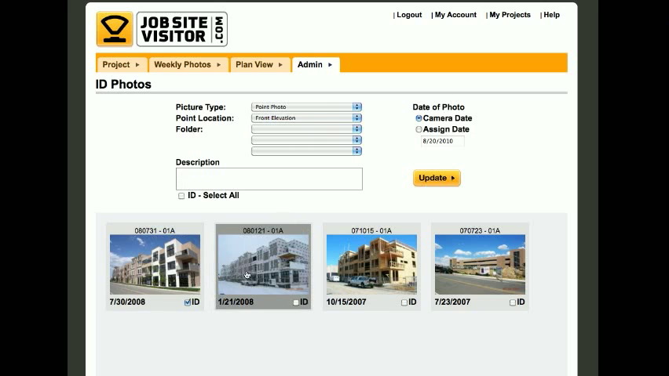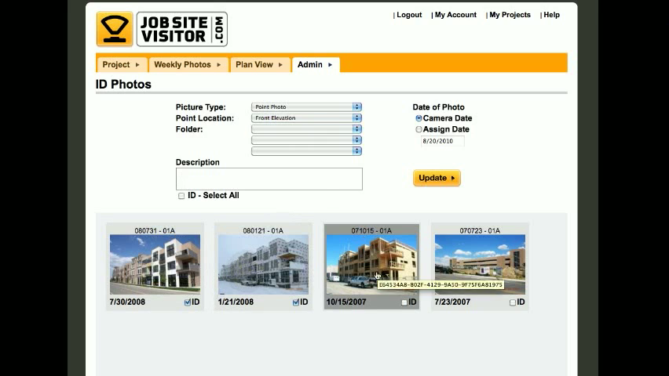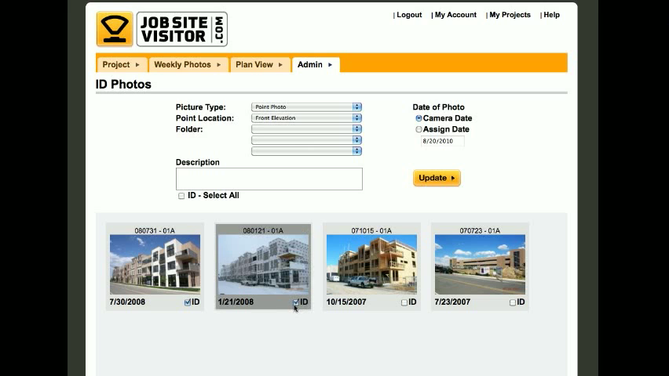You can select these images individually just by clicking on them. You'll see that the checkbox gets checked when the photo's been selected. You can also use the ID Select All button. This is going to check all your photos or uncheck them all. So let's check all these because they're all associated with a point photo.